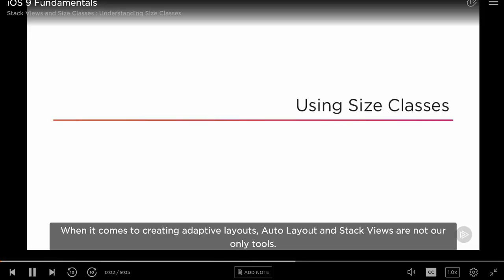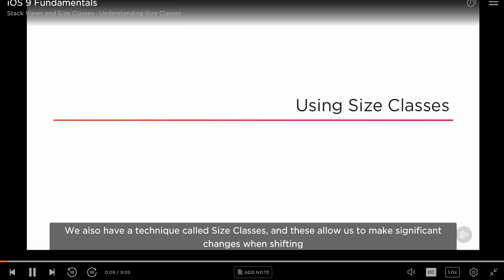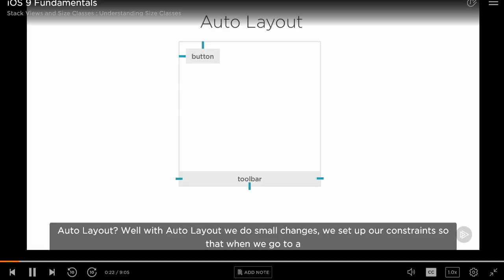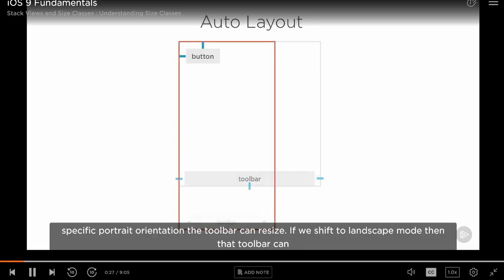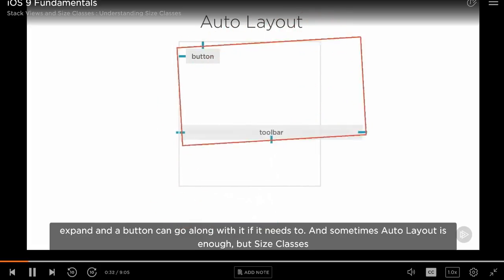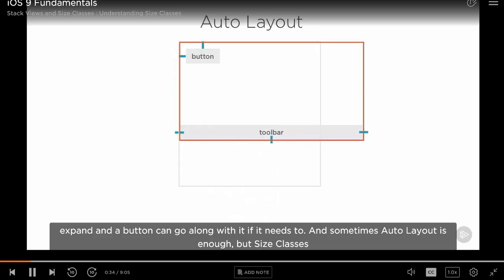When it comes to creating adaptive layouts, auto layout and stack views are not our only tools. We also have a technique called size classes, and these allow us to make significant changes when shifting from one screen size to another. It's really easy to think, but isn't that what we've been doing with auto layout? Well, with auto layout, we do small changes. We set up our constraints so that when we go to a specific portrait orientation, the toolbar can resize. If we shift to landscape mode, then that toolbar can expand and a button can go along with it if it needs to. And sometimes auto layout is enough.